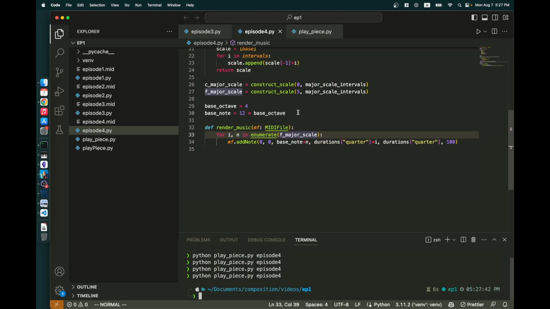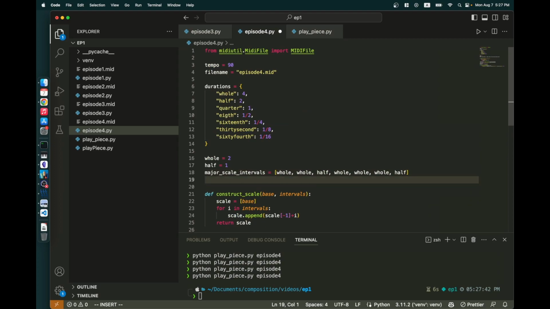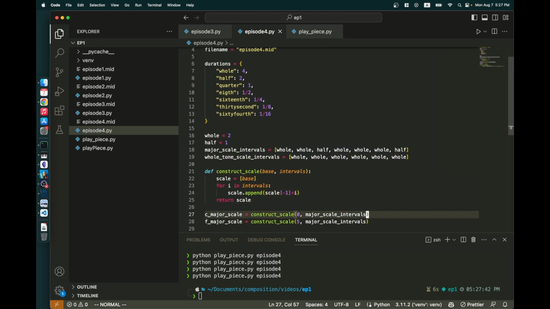And we have success. So that's one interesting thing. Another interesting thing about the way this is constructed is that you can actually provide different intervals to create different scales. So here's the whole tone scale intervals. It's a scale that we happen to have available to us in which it's comprised only of whole tones.